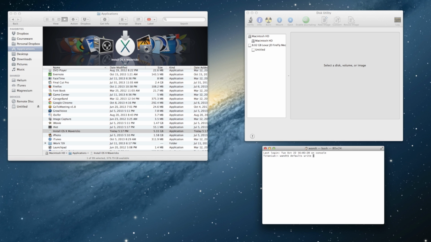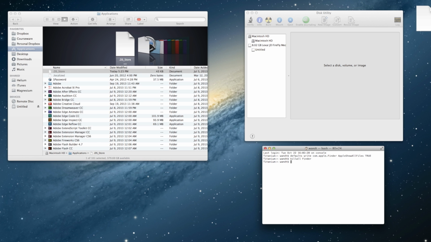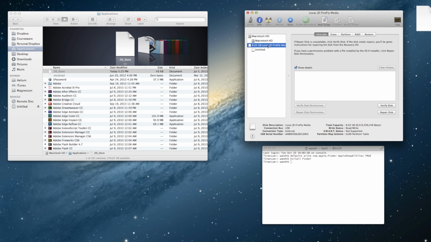If you don't like using the Terminal, don't worry. You only need to use 2 simple commands, both of which I provided in the description box of the YouTube video. The first Terminal command will allow you to see hidden files on your operating system. The second Terminal command, killall, will allow you to reset your Finder. Once you've typed in both commands, you are able to see hidden files.